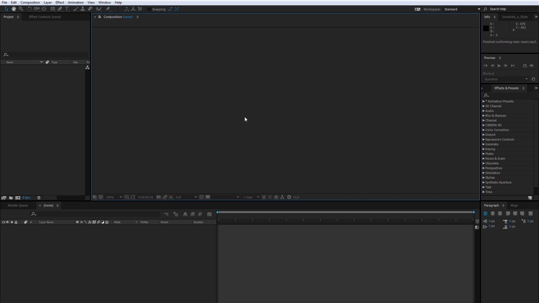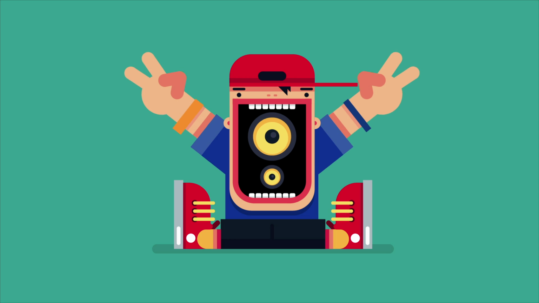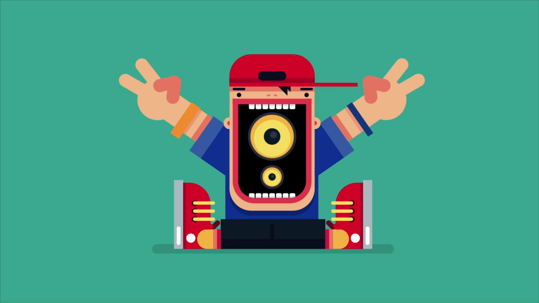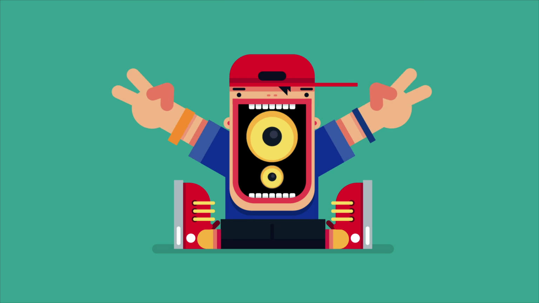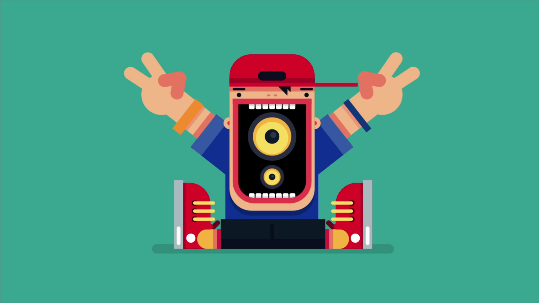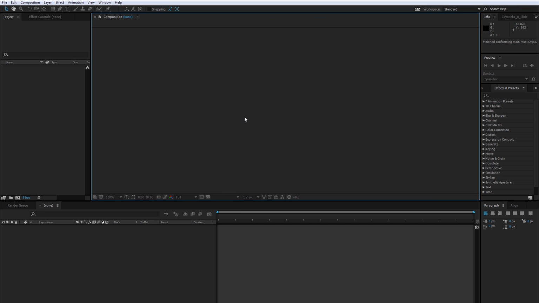Today I have another cool tutorial for you. I will show you how to make objects bounce to the beat, like this. It's very cool and easy, so let's start. First, I need to import the files.